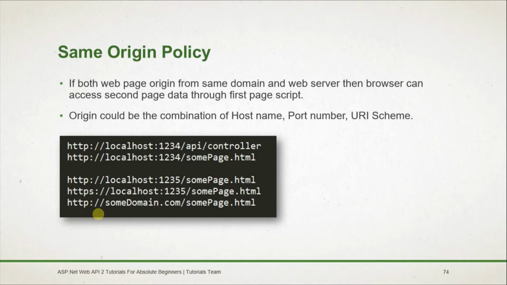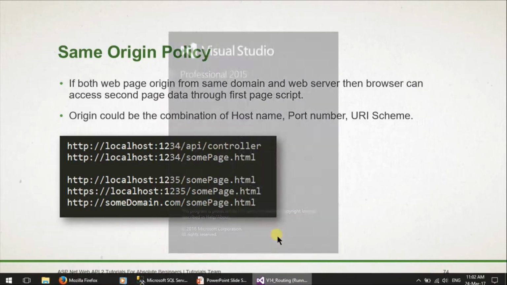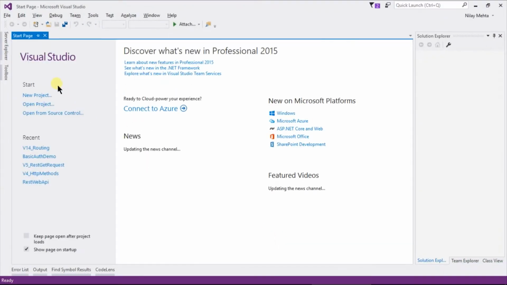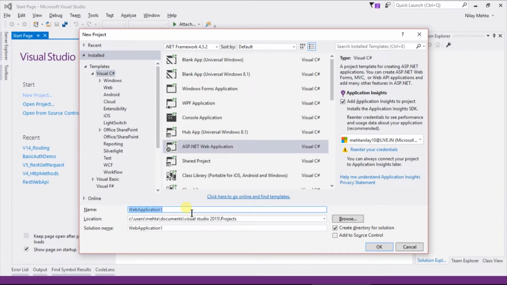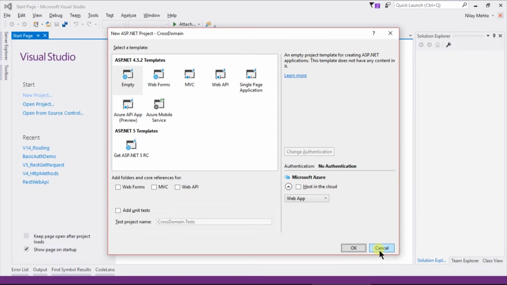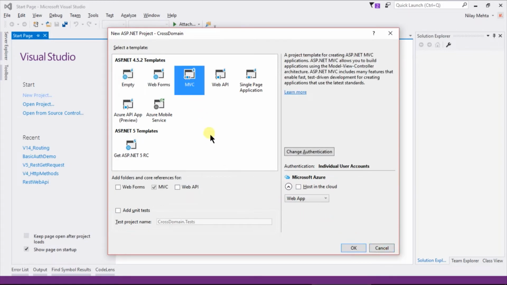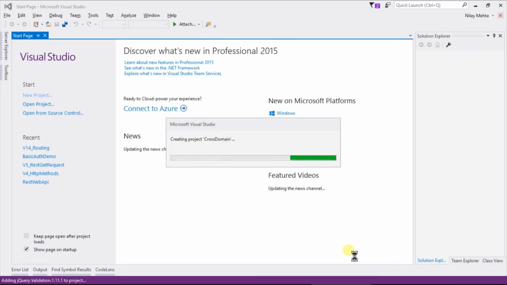Let's first create a new solution from which we are sending the request to our API. Let's open a new instance of Visual Studio. Click on new project. Select the ASP.NET Web Application. I am using CrossDomain as the project name. Select MVC and click OK. I am selecting MVC instead of the empty project because the MVC project contains the reference to jQuery, while the empty project does not contain the reference to the jQuery library.